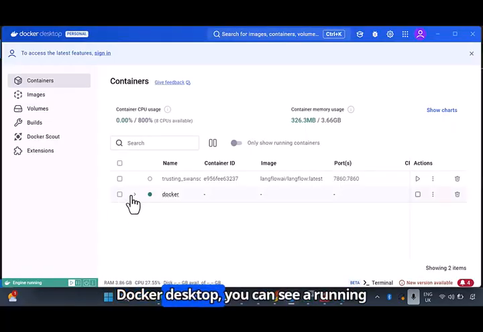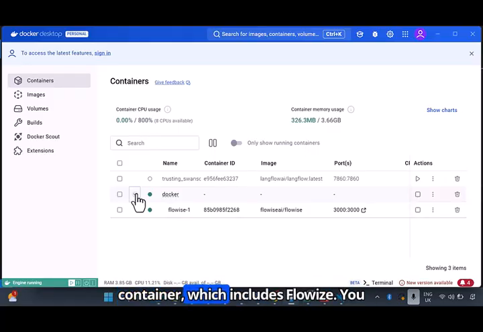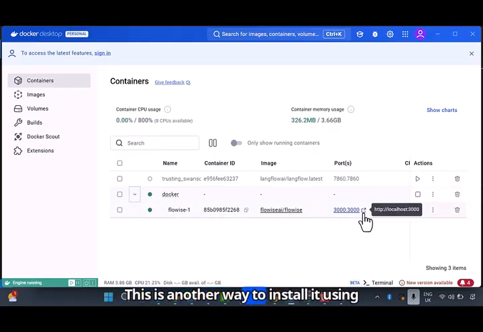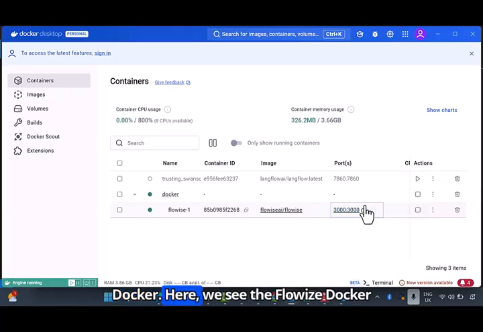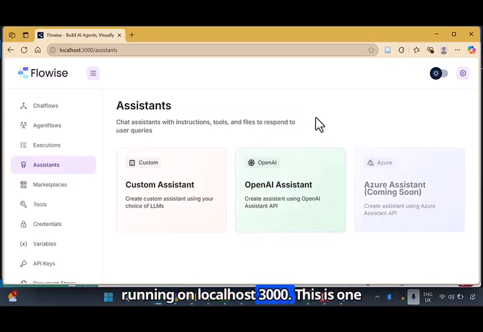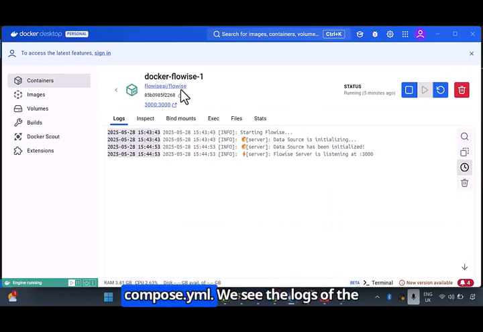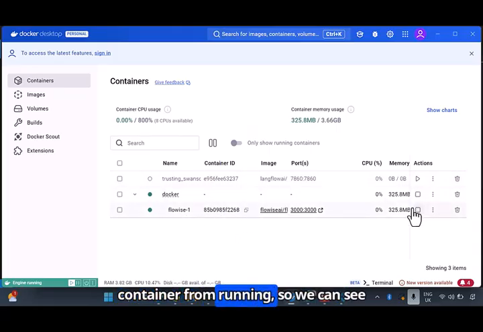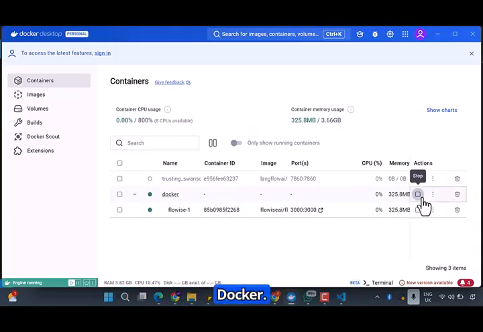If you go to the Docker Desktop, you can see a running container, which includes Flowise. You can have access to it through localhost. This is another way to install it using Docker. Here we see the Flowise Docker container. We see that Docker is running on localhost 3000. This is one way to install Flowise using docker-compose.yaml. We see the logs of the container here. We will stop this container from running so we can see another way to install Flowise using Docker.